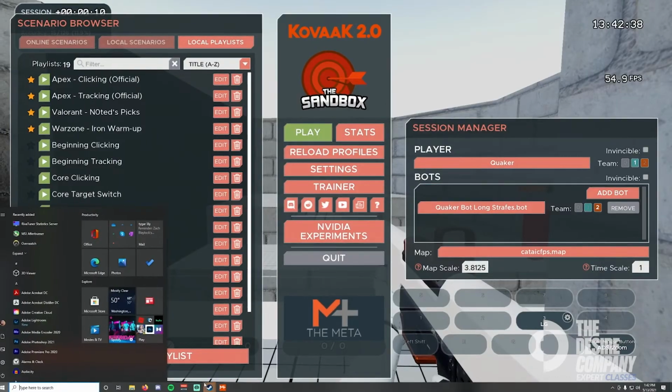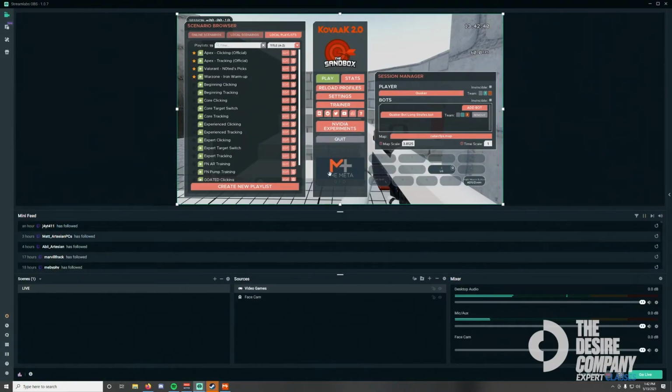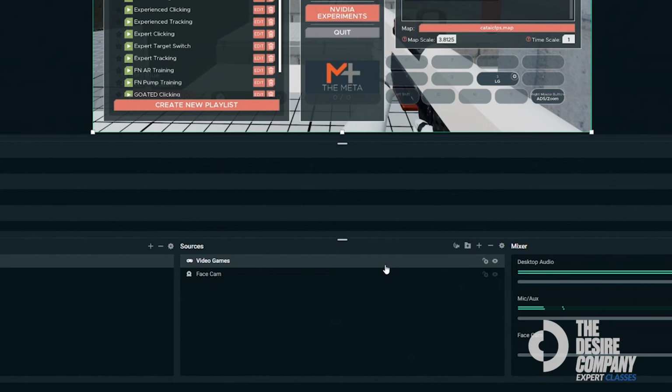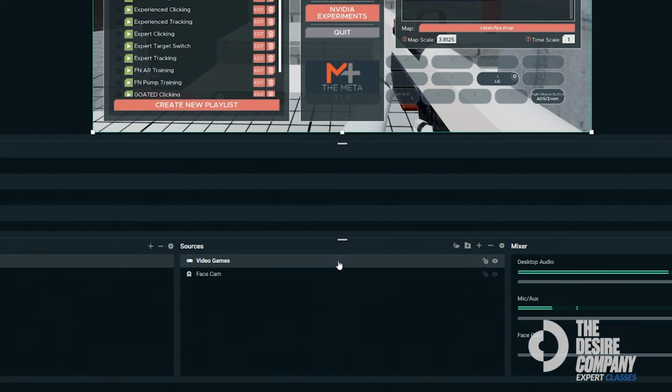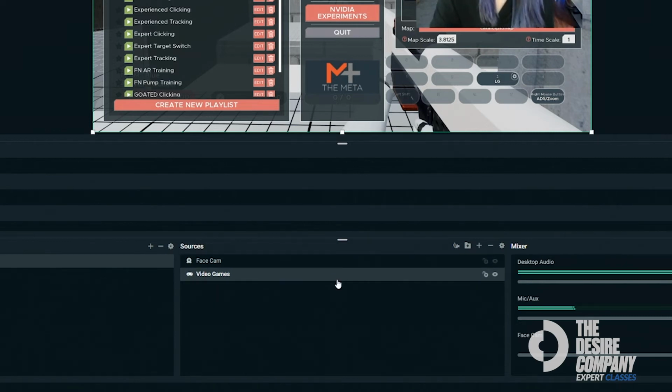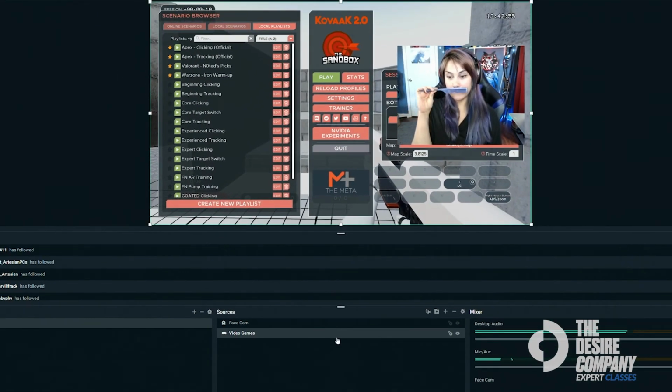Under sources, you have to make sure that they're layered the way you want to see them. So in this case, I want my video game underneath my face cam, so I have to slide the game below that. You've got the two most important things on stream. You have your face cam, so you can talk and smile to your viewers, and you have the video game.